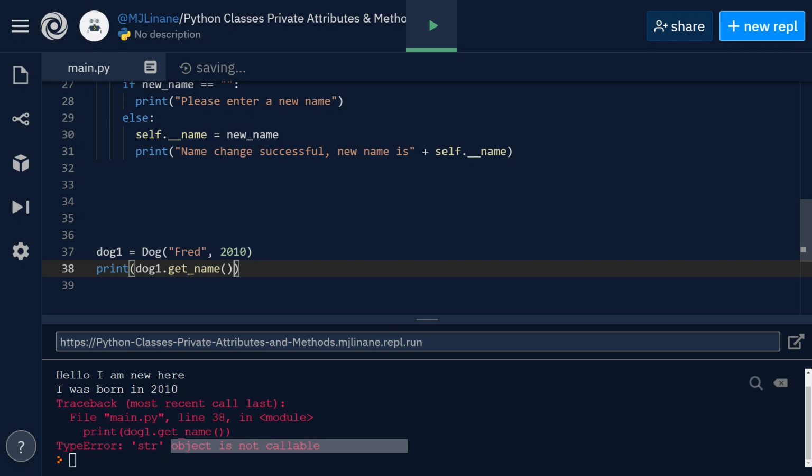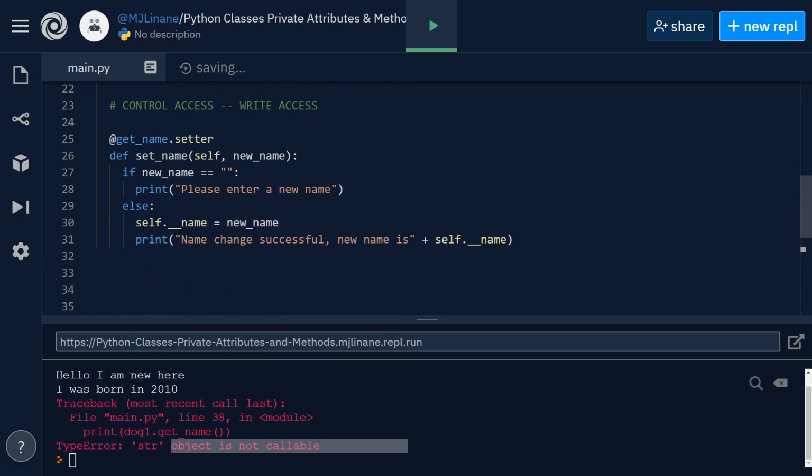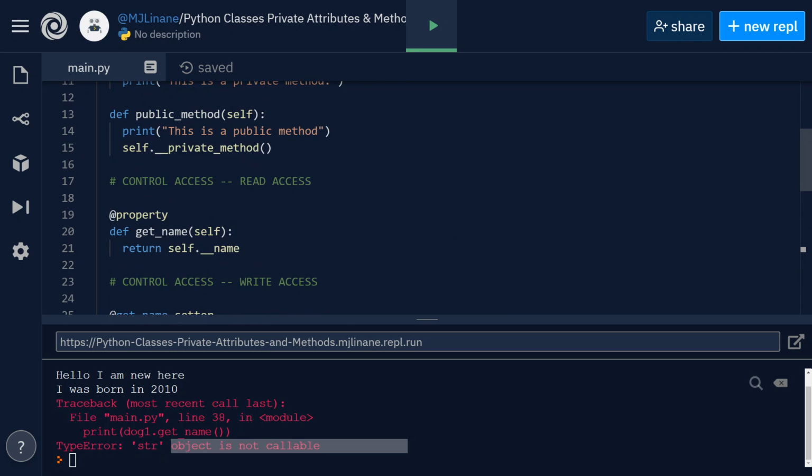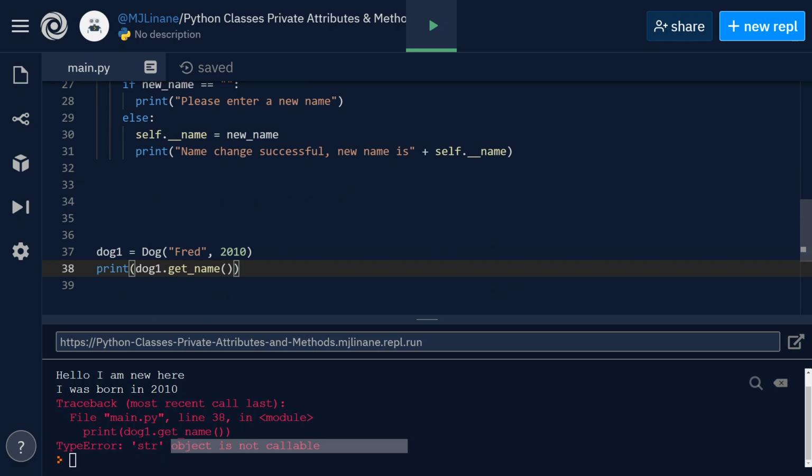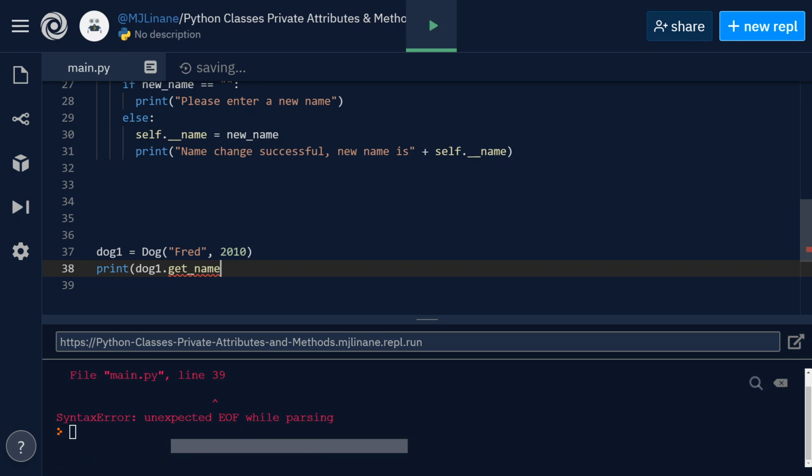Actually, let's see, please enter a name. Name change successful. Making sure that I'm not printing out his name anywhere else. Okay, yep. All right, so can we do that? Dog1 dot get name. Whoops.